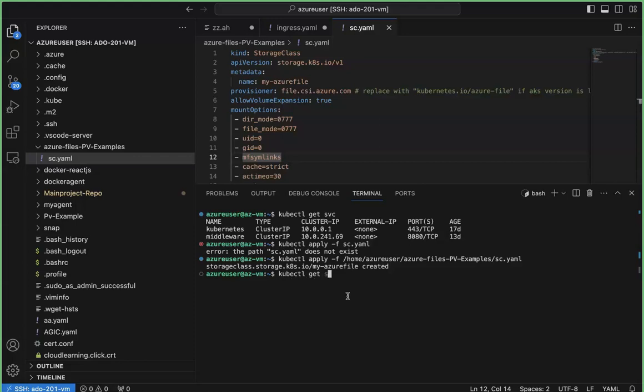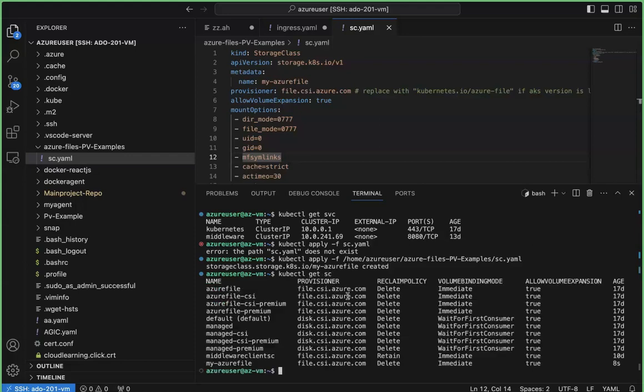kubectl get sc. I'm just getting the storage class. You can see a lot of things, but don't panic by seeing all these. You can see your name, my-azure-file. My-azure-file is the one you exactly created. You can see your reclaim policy is Delete. There is an importance for this reclaim policy also. You will understand slowly. Wait, give me a few seconds. You will understand slowly the reclaim policy.